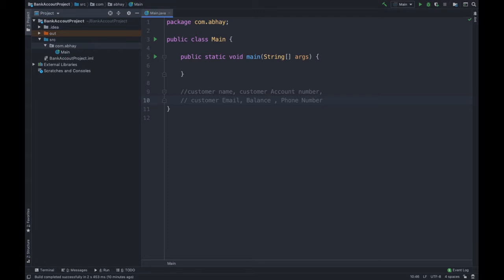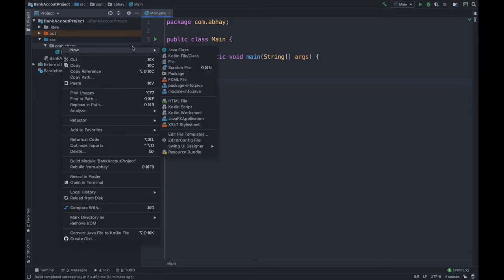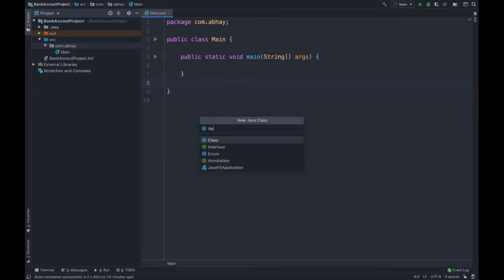And we have to add two functionalities: the user can deposit money, and the user can withdraw money, because that's how a bank account works. So this is how our project is. These are the basic things that we need for our project. So we will start with creating a new Java class, that is Account.